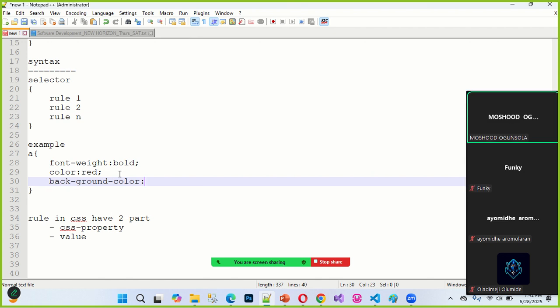I can say background hyphen color. What color will be very good there now? Maybe green now. Okay, that and semicolon. Yes, quick.